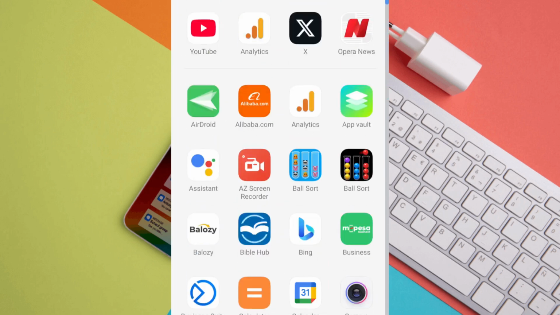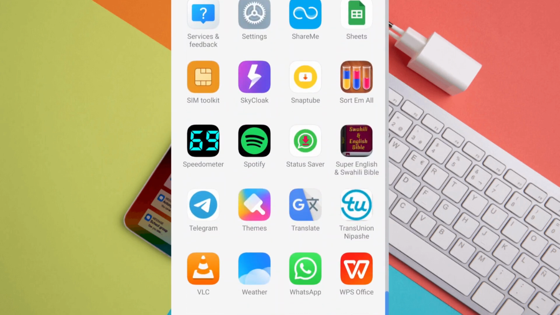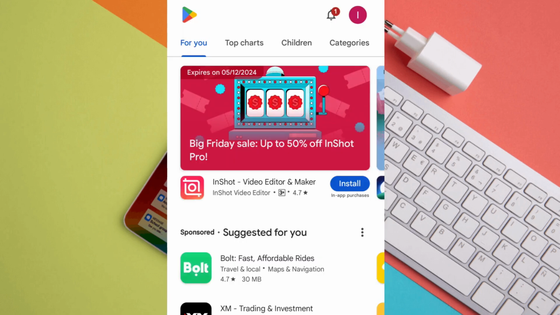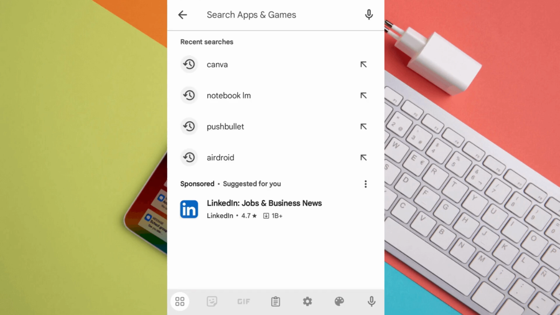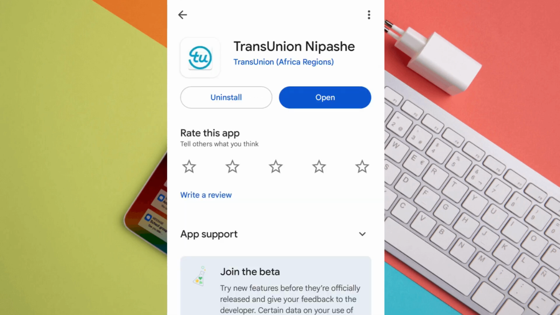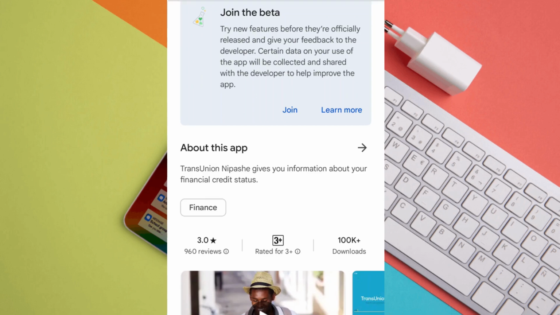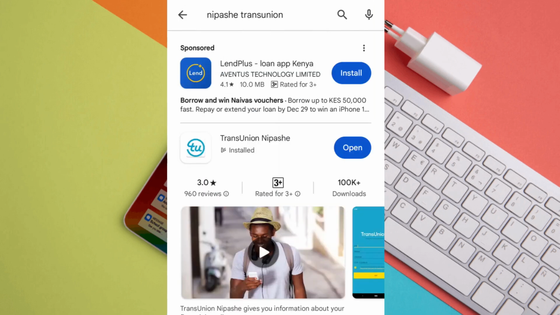So to get started, go to your Play Store and download the TransUnion Nipashe app. Search at your Play Store, look for the Nipashe TransUnion app, click on it and install. For my case, I'll not install, I already have it, and as you can see, it has over 100,000 downloads. Go and open the app.